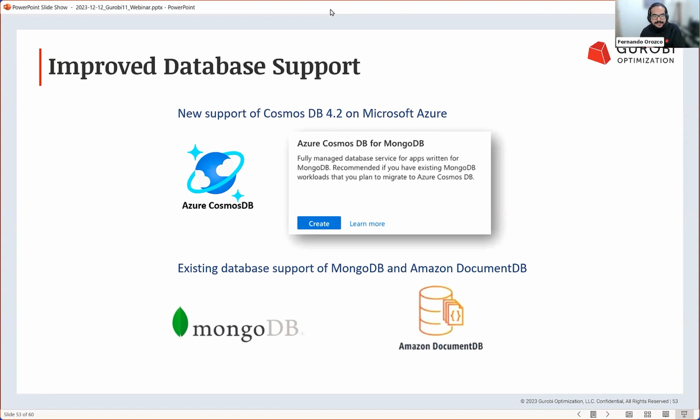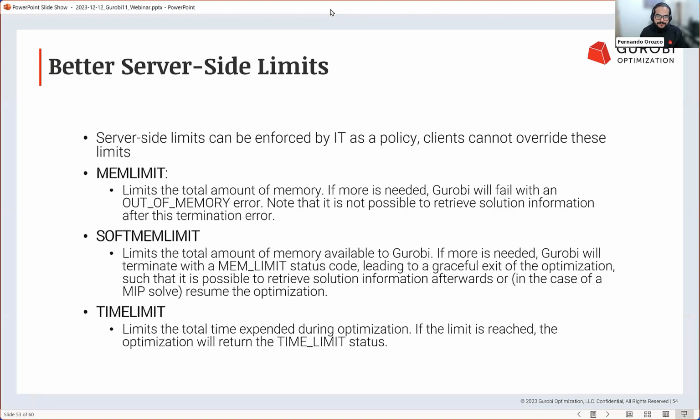Next slide. Okay, that was for SAML2, but we have also improved database support. We already have existing database support for Mongo and Amazon DocumentDB, which we have been keeping tested with newer versions. But we also now have new support for Cosmos DB 4.2 on Microsoft Azure. You just need to make sure that you are starting Cosmos DB 4.2, and with that, you are going to be able to deploy your cluster manager using Cosmos DB.